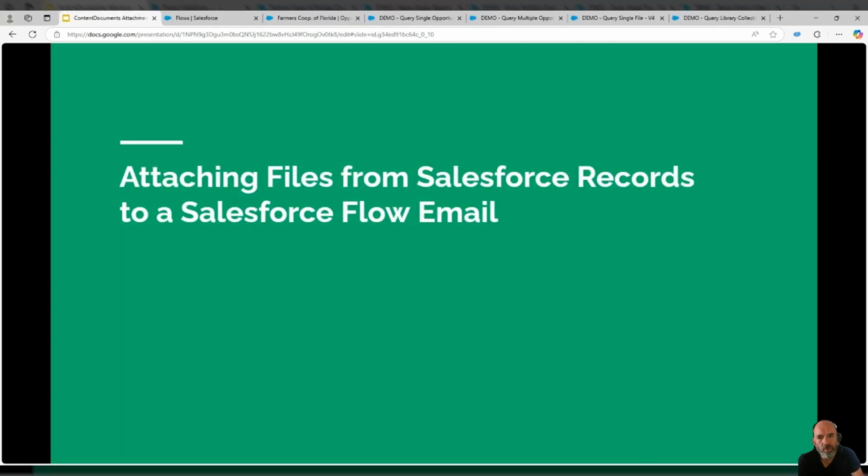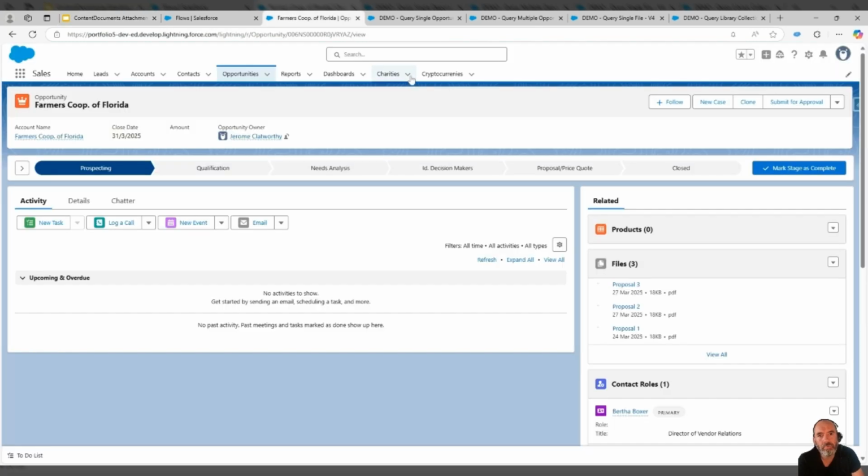To demonstrate how to attach a single file from a Salesforce record, I'm going to use a DevLog here, and I've got obviously a sample opportunity, and you can see a few different files attached here. And I want to show the process of how I would get the ID and the relevant field ID of this proposal one document and attach that to an email.